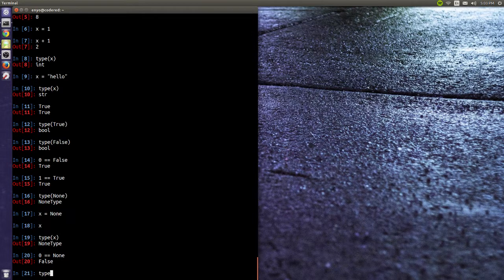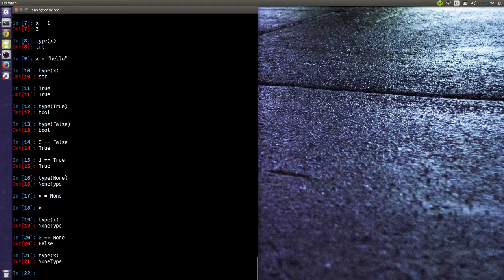So type is actually a method. You can recognize a method because it usually has a name and then these two parentheses. Then we put something in, we put in an argument. So we're feeding it x and it's returning something. So we can write our own method.